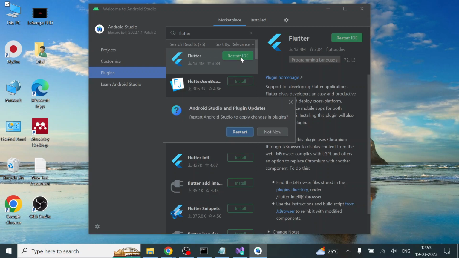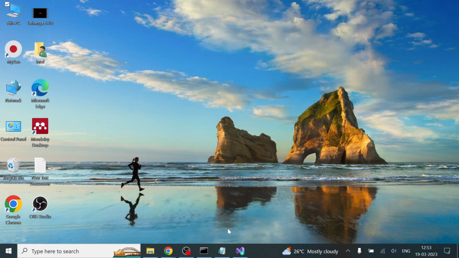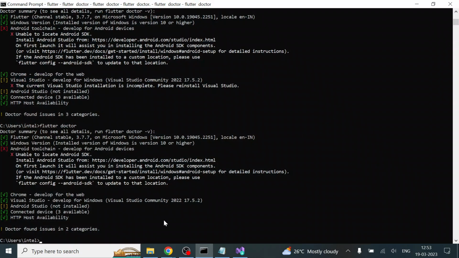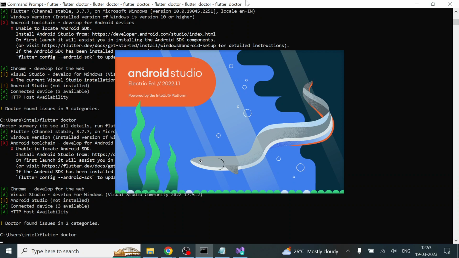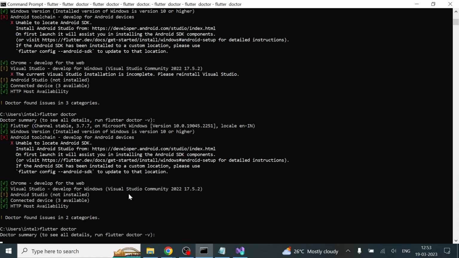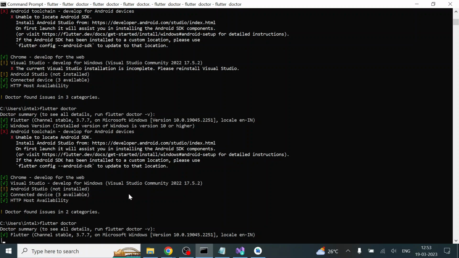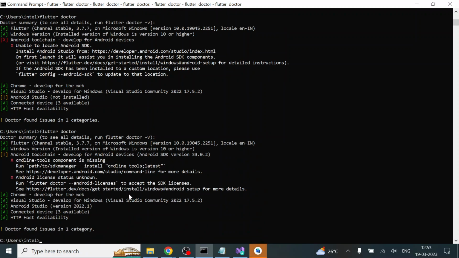Okay, so now click on restart IDE and restart, and now we go to the CMD and again type flutter doctor and click OK. So it will finalize against some requirements. Okay, so here is again one issue, that is cmdline-tools component is missing. Android license status unknown. Run flutter doctor.